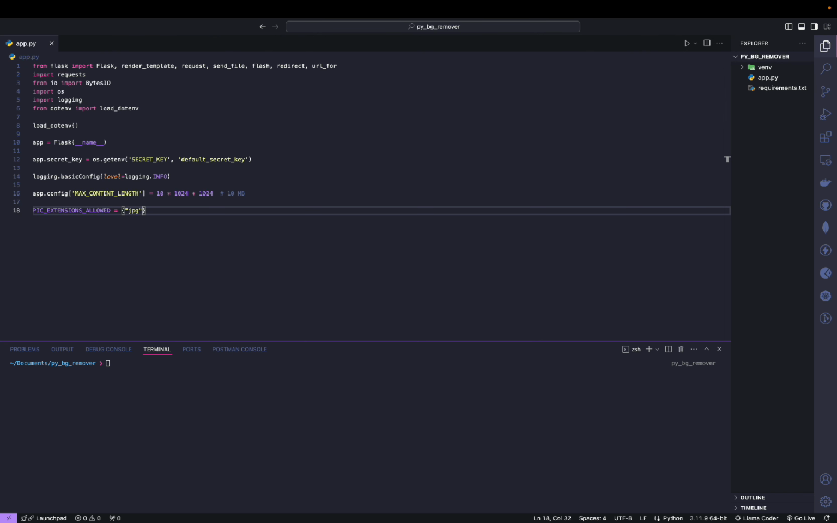I will define JPG, PNG, and JPEG. So these are the three image formats that a user can enter inside the web application. We are going to define two more variables right here. These are the API key that we are going to use for the removal of the backgrounds in the uploaded images. The first one is remove BG API key, and the second one is remove BG API URL.